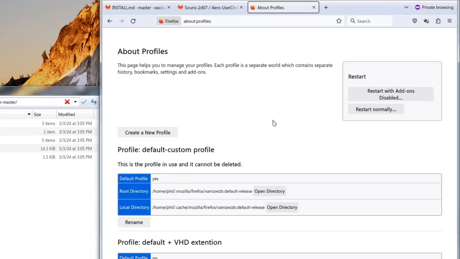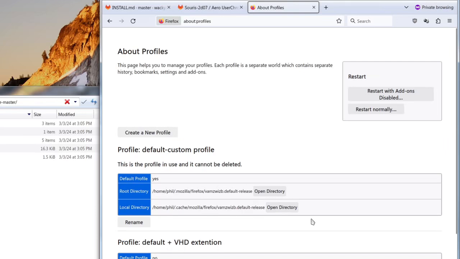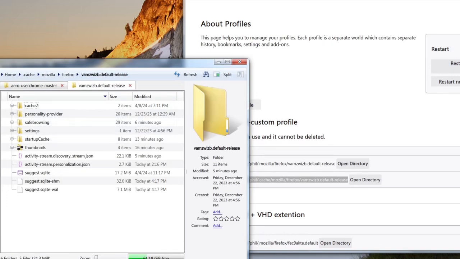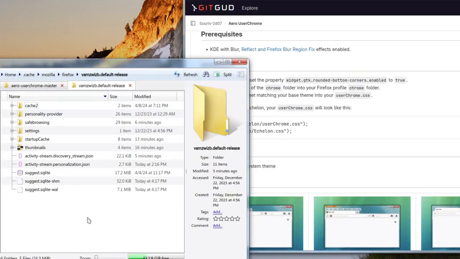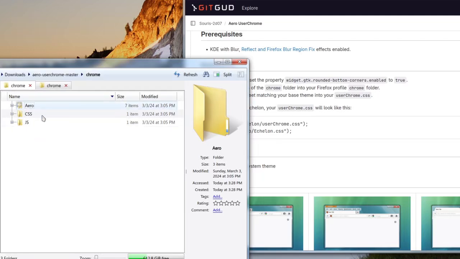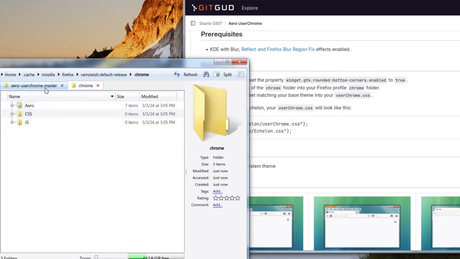Next step is to place the contents of the Chrome folder of the master into your Firefox profile Chrome folder. And how you actually go about finding your Chrome folder is that you want to go to about:profiles in the URL bar, and then you're going to see your profiles. This is my default custom profile. You are going to copy the directory for the local directory. And as you can see here, I don't have a Chrome folder, so the solution is to just simply create the Chrome folder. And then next, you're just going to copy everything from the master Chrome folder into your Firefox profile Chrome folder.